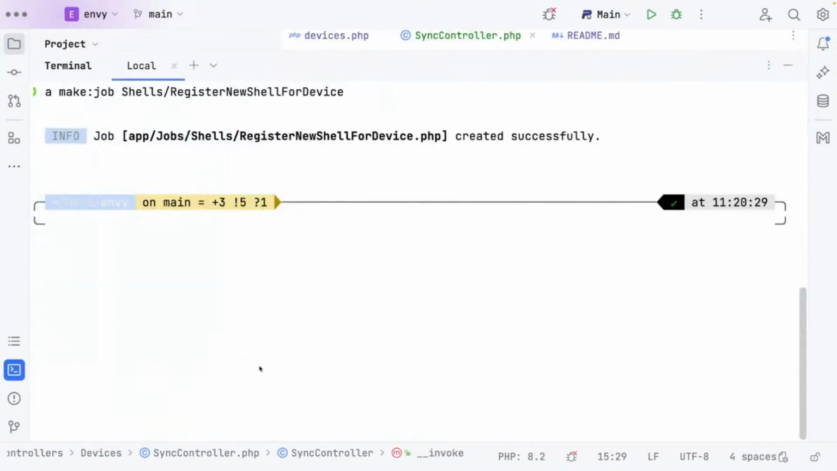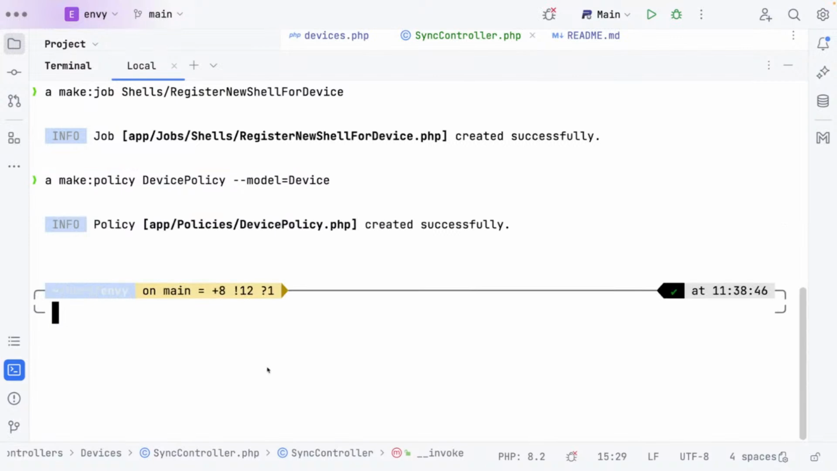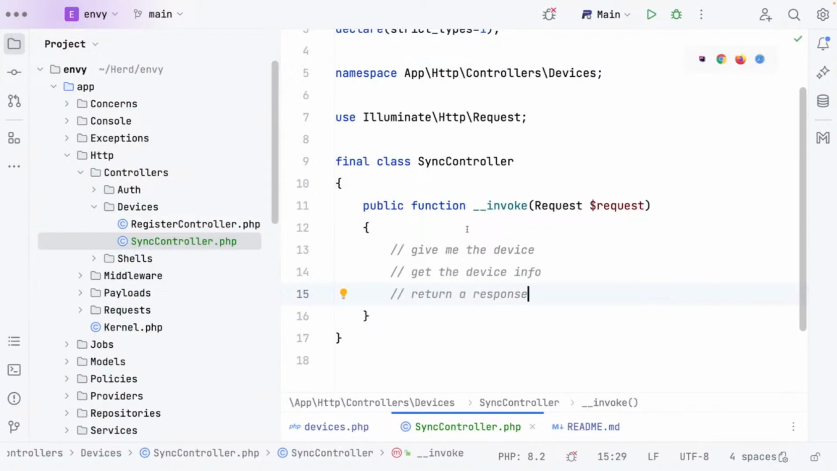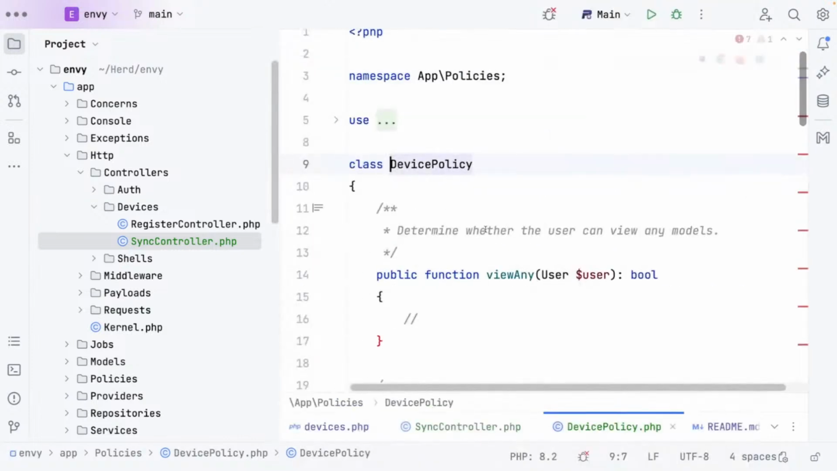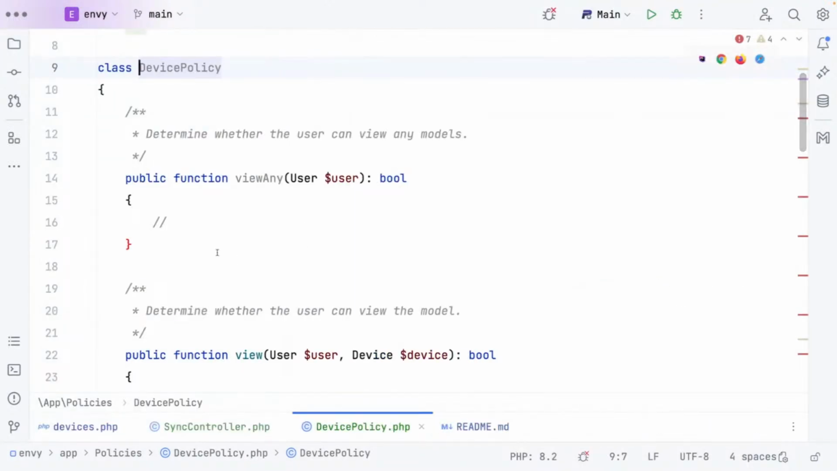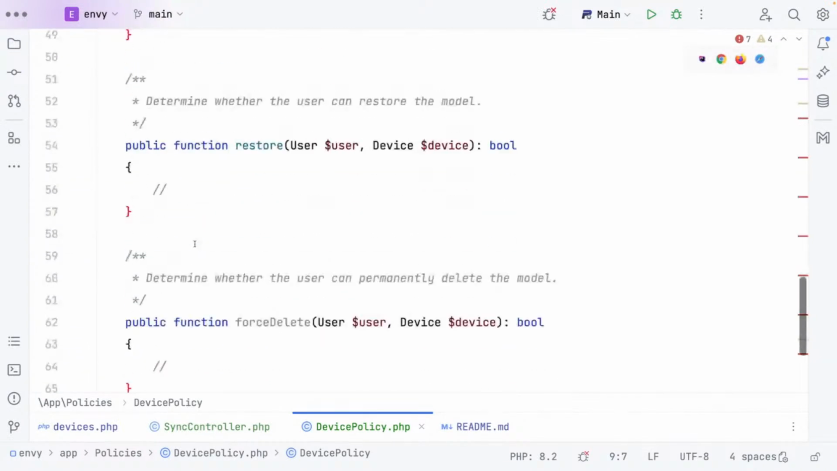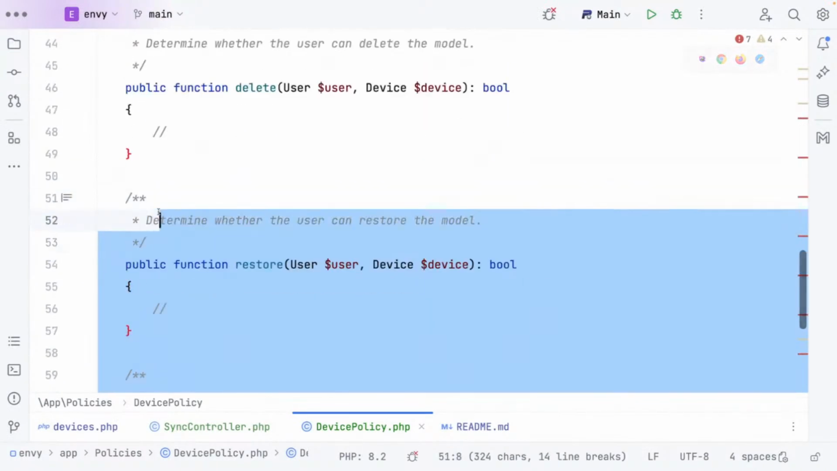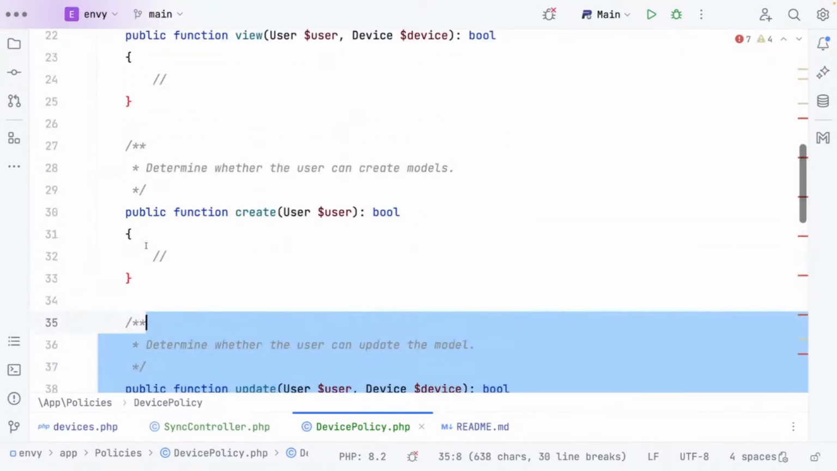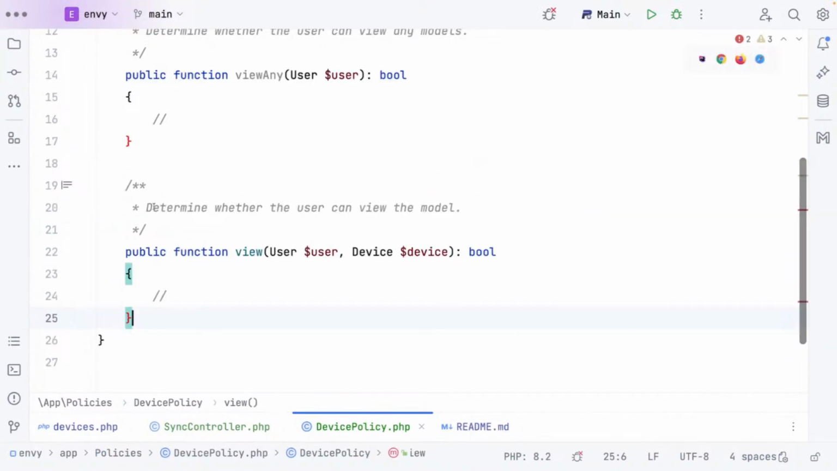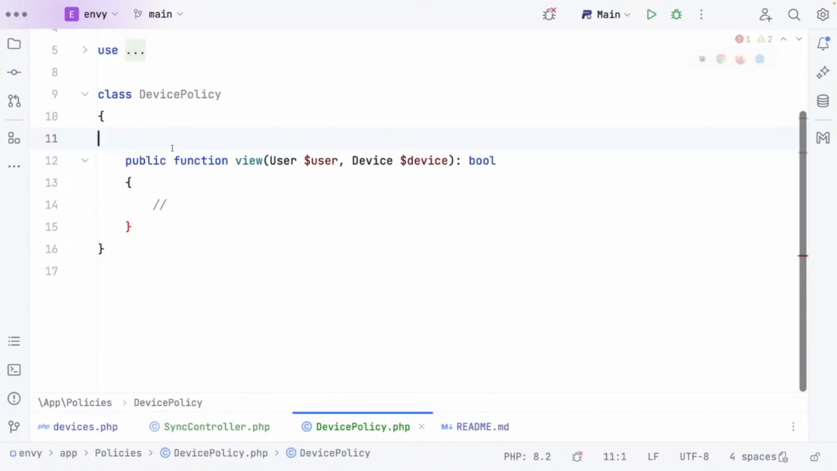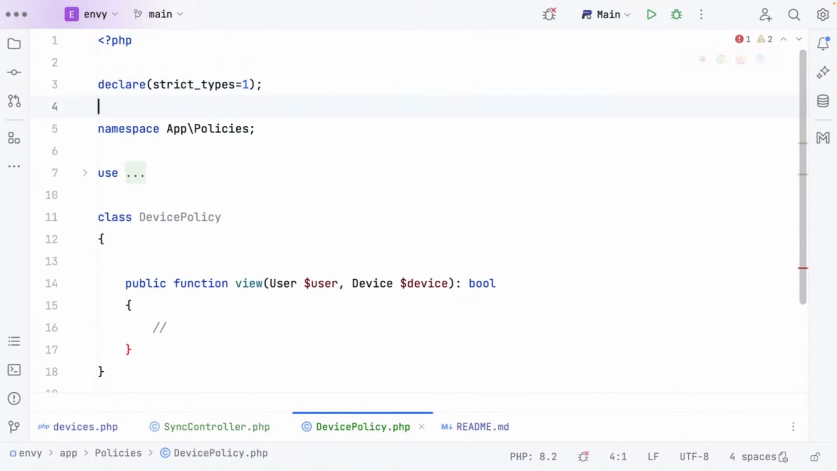Let's first off make a policy. Make policy, device policy, and the model is going to be device. So we've got our device policy now. So let's open that up. How do we want this to work? Well, to start with, I'm going to remove anything that I'm not going to use right now. All of that. And that.